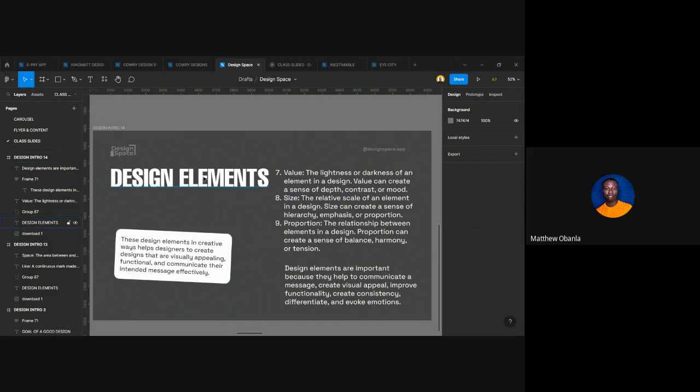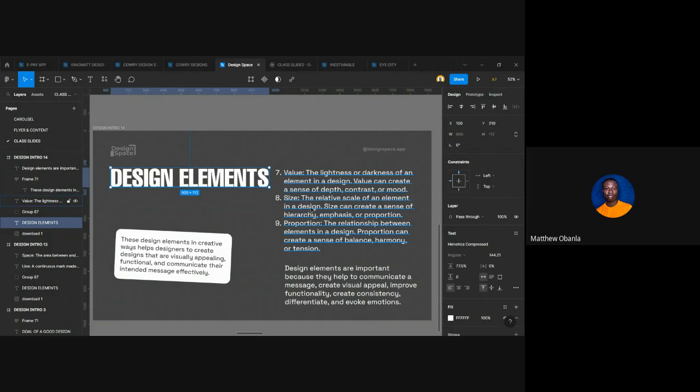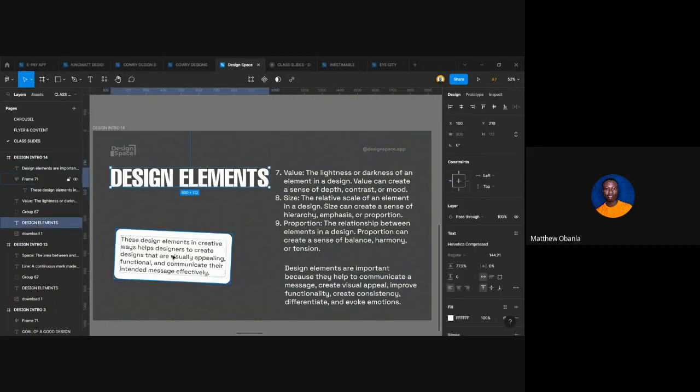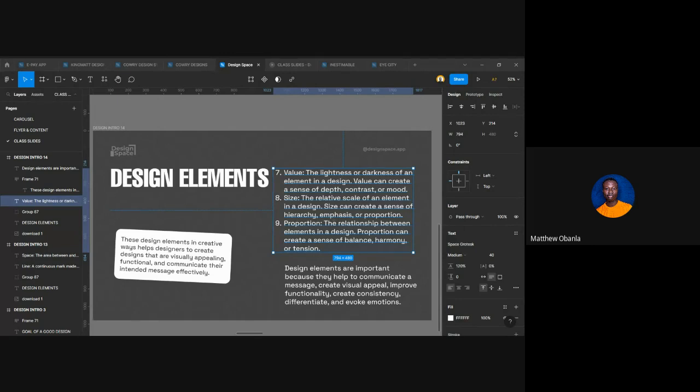Is it this one? Let me number them: number one, number two, number three, number four. I want you to tell me how you read them. Probably you read number one first, then number three, then number four, and you come and read number two. Can you just type it in the chat box? I want to know the order in which you read this design.